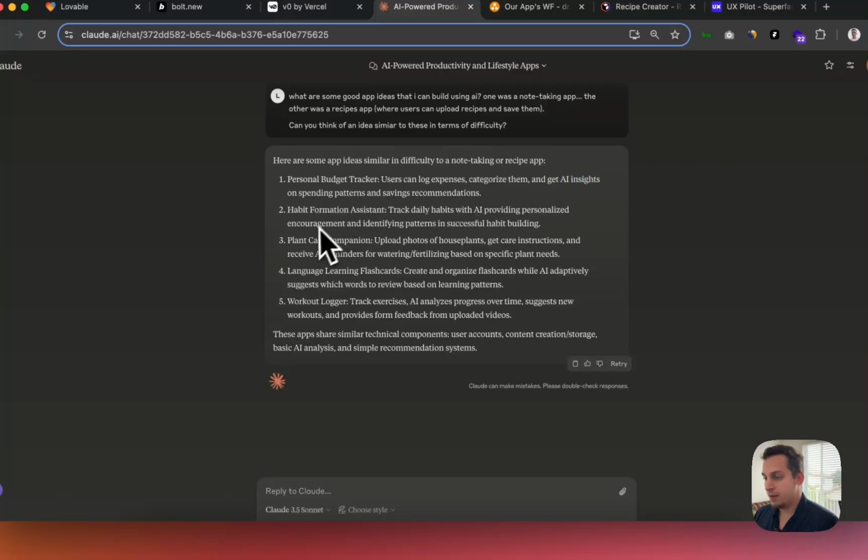I don't really want that. I saw this language learning flashcards: create and organize flashcards while AI adaptively suggests which words to review. So we don't really need this, but I kind of want something in these terms.